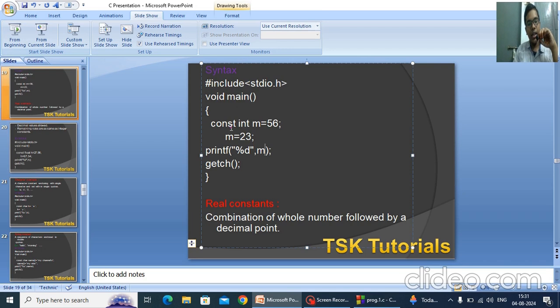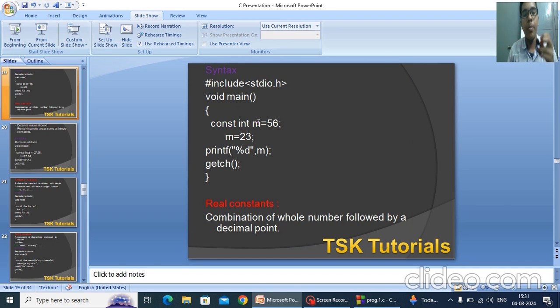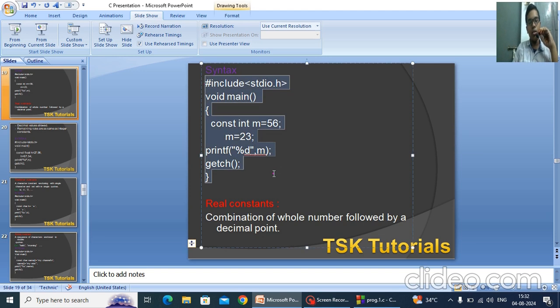Okay, this is the syntax. First I have declared it as constant, and I am giving the data type integer, the variable m, and the value stored in m is 56. I want to change that to 23. I want to print in my output screen the integer value stored in m. I am closing the program with closed braces. Now I am going to run this and have a look at whether the program is running or not. I am going to copy it.